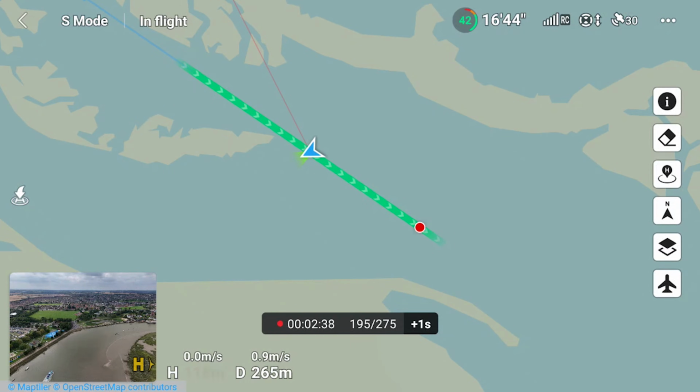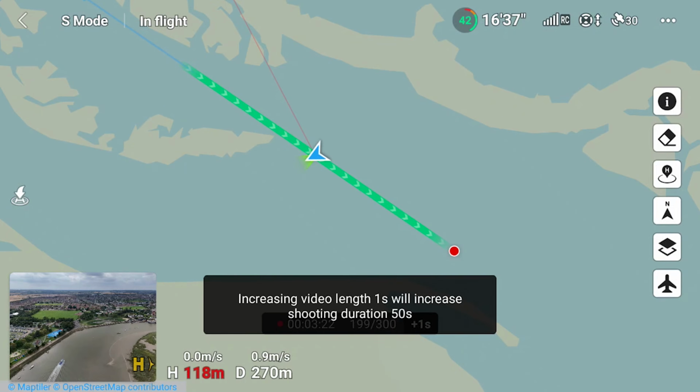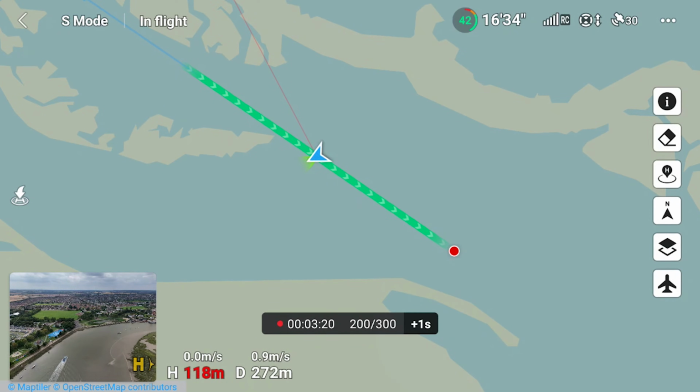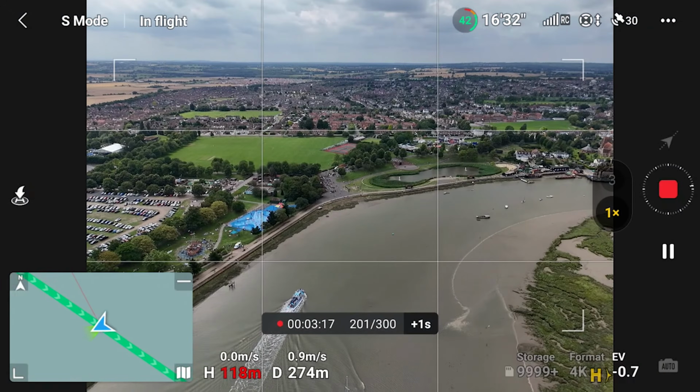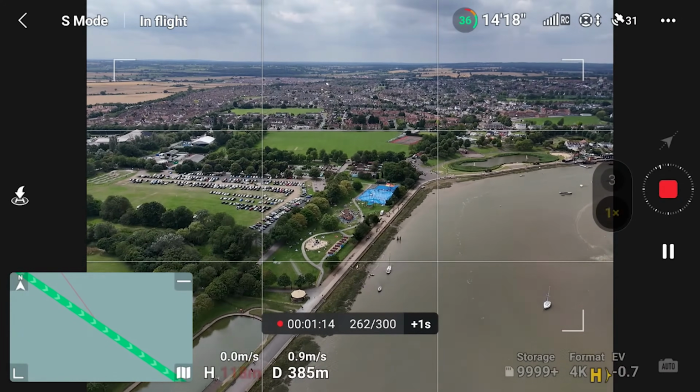One more tip for this mode. If you are concerned about battery life or the drone flying far away, do the opposite to this example and start at the furthest point and head towards yourself. I do this most of the time, but forgot to on this occasion. Here's the final result.